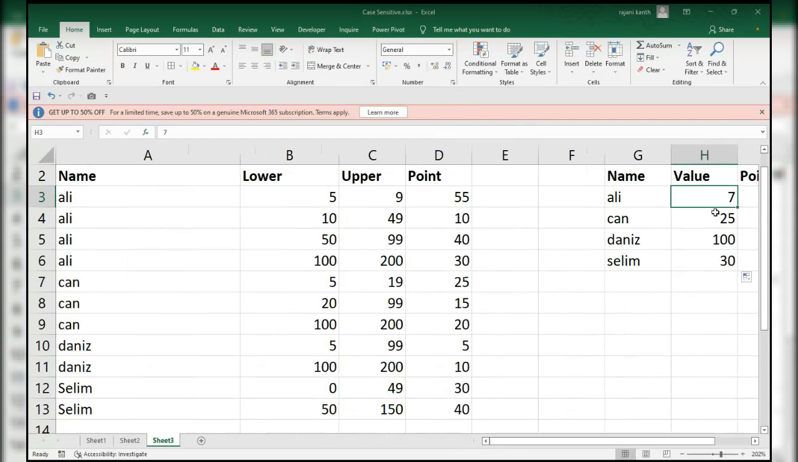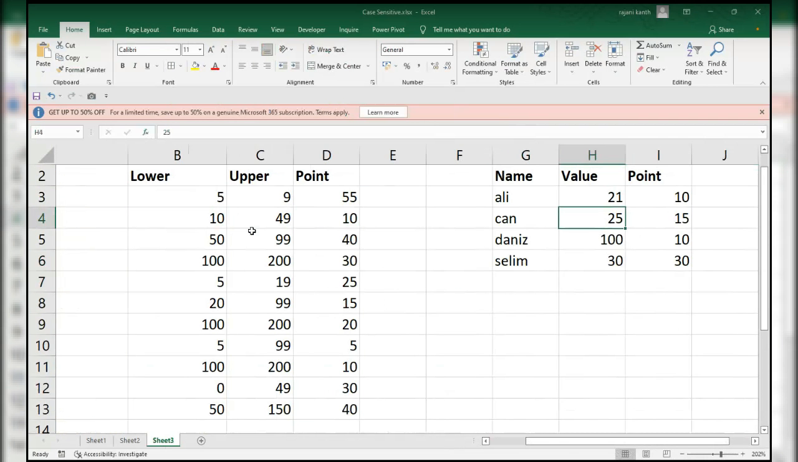Let me check by using 21. Is it working? 21, see, it is between this. In between there is 21, so it's becoming this. It's the same also.